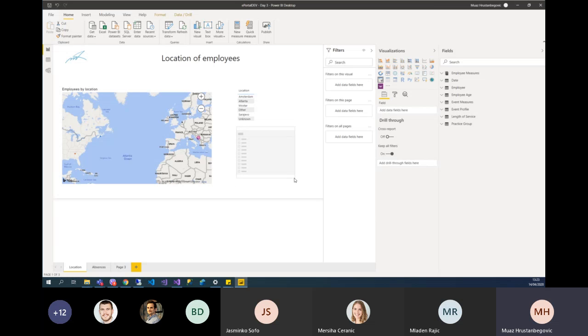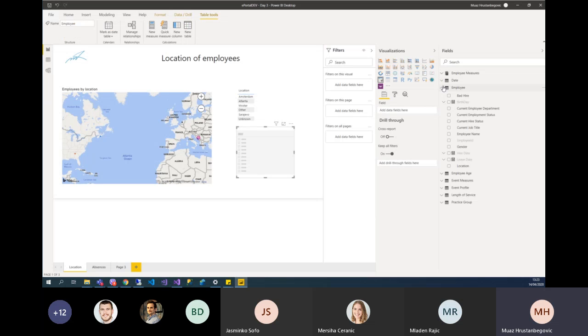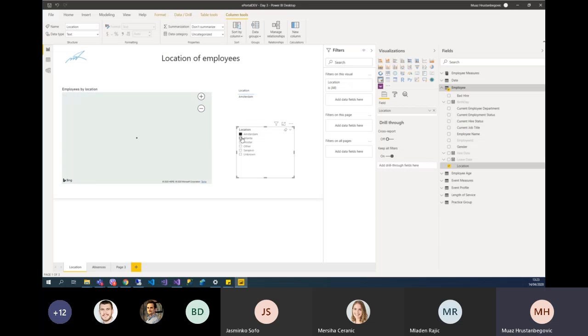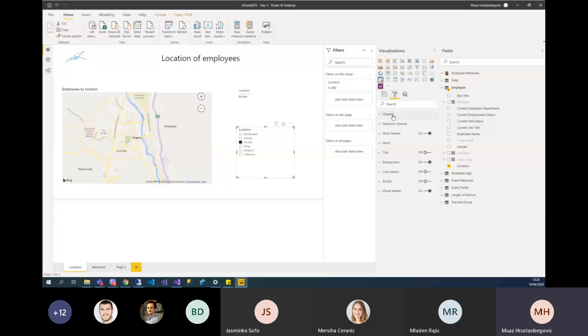On that slicer, I'll populate it with the field from the employee table called location here. As you can see, I can choose locations that I want to display right now. I can go with Amsterdam, Atlanta, Mostar, and so on. Of course, I'll go through this format exercise once again. I go to format option, and I see that it has different options than the map visualization. So each visualization has its own customization options here.